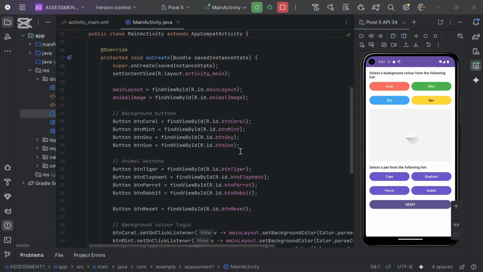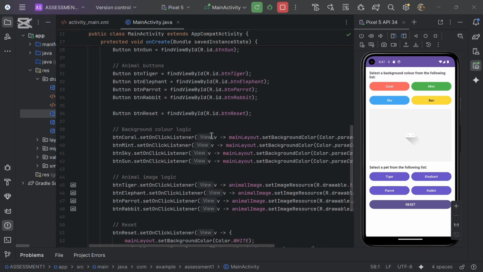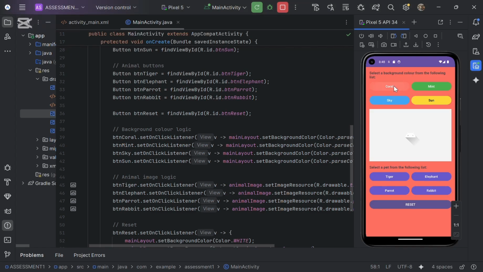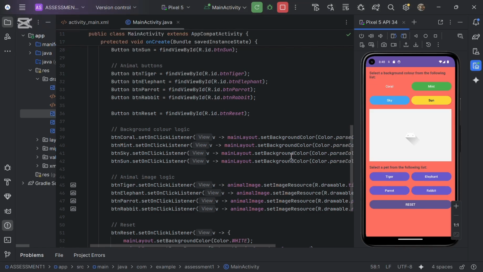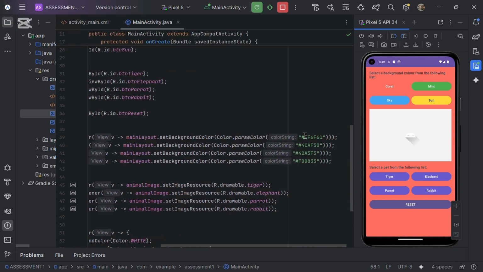These buttons actually don't have any behavior. They only work when I have added the click listeners, which are here. So they are set click listeners. They actually listen for user interactions. For example, when we click on the portal button, the background color of the main layout is updated. Here I have also used the hexadecimal code, which you can see here, which helps to make sure that the color remains constant across the devices.